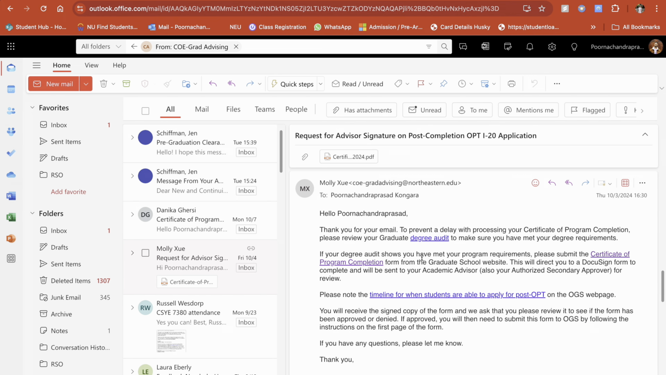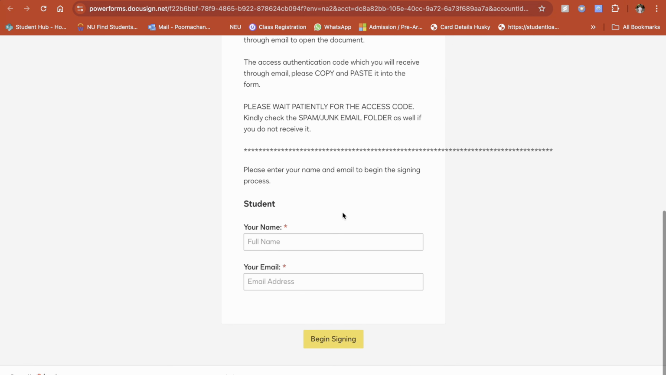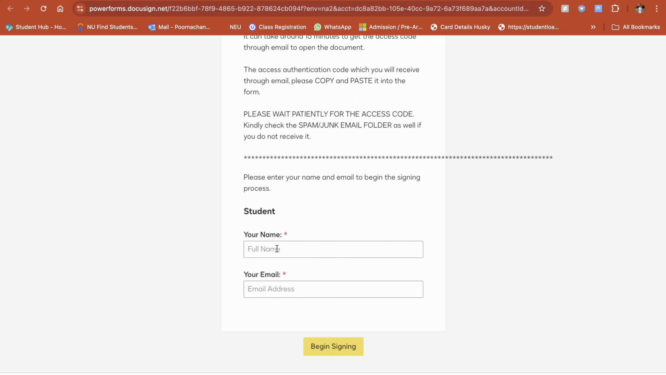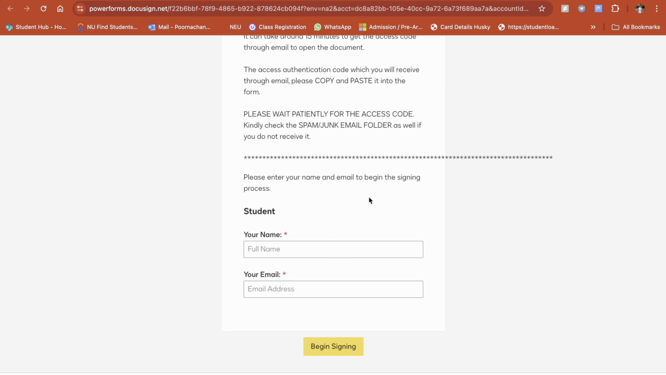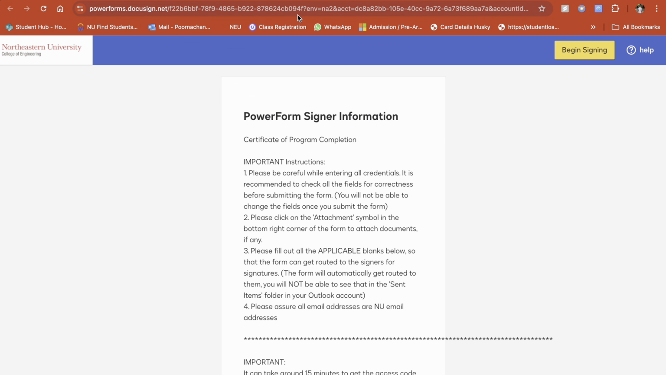And the certificate of program completion is this form. That will be the PowerForms document.net. This will be presented there, and you need to enter all the details, your name and email address, along with all the details. So this is the form that was shown before, which was not through a link. So all the details will be in the next step. You need this link, and I will provide this in the description.